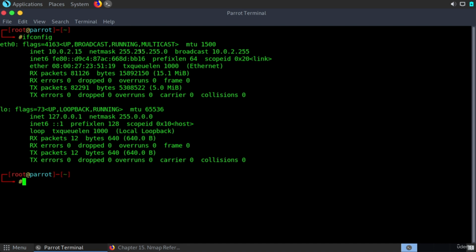In other words, 255.255.255.0. So my local network is 10.0.2.0/24. And my local IP address for this virtual machine is 10.0.2.15. So let's assume in this case that this is the target subnet against which we want to perform some testing.